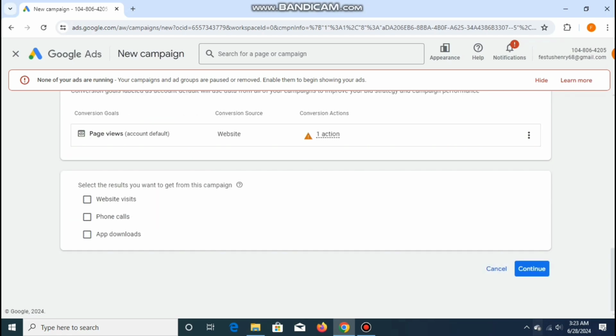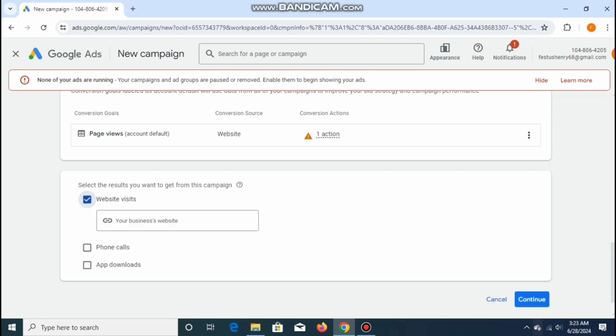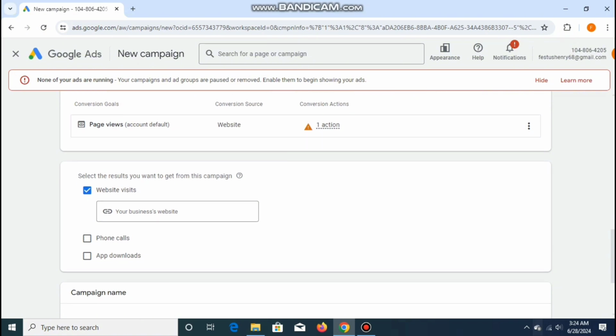Here you can see select the results you want to get from this campaign. We have website visit, we have phone calls, we have app download. It all depends on your goal. Okay, so I'm going to be using website traffic for this. And then it is saying your business website. Even if you don't have a website right now, there's not going to be a problem. So you can leave that for now because there's another column where we can add it. So you come down and click on continue, and then you scroll down again.